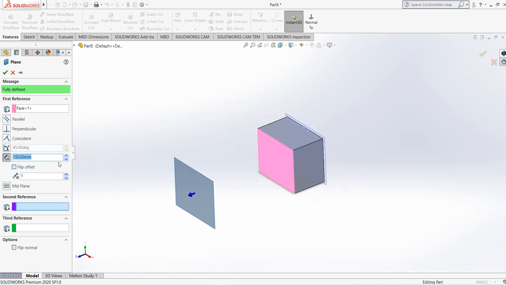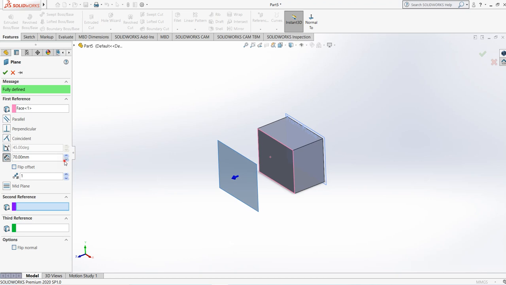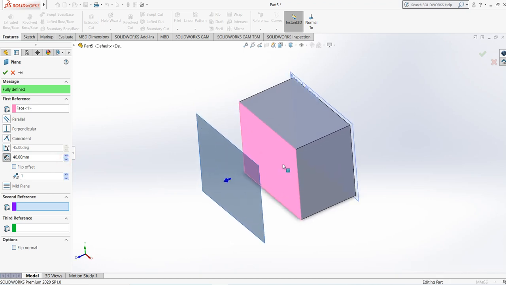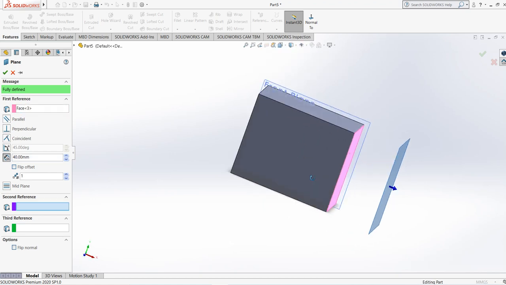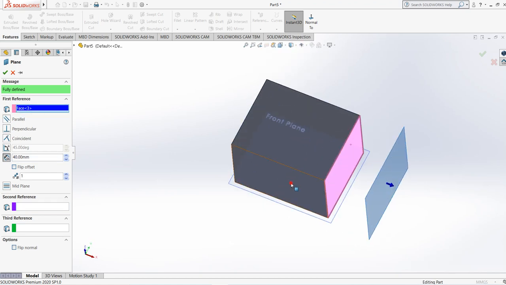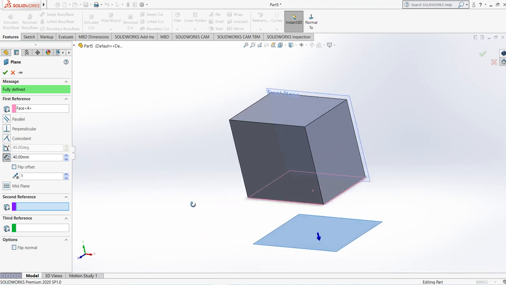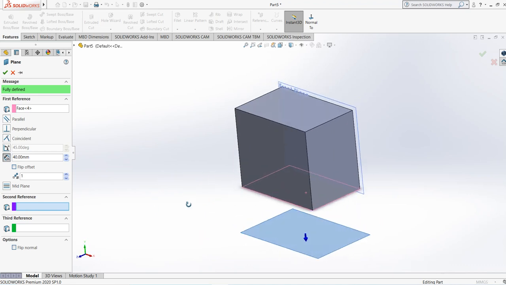You can see the last distance we gave is 150, so it is showing like this. We can use this face, or we can click on the first reference again and click on this face, or select this face again. So it is as per the selection of the face. The plane will be parallel to the selected face.